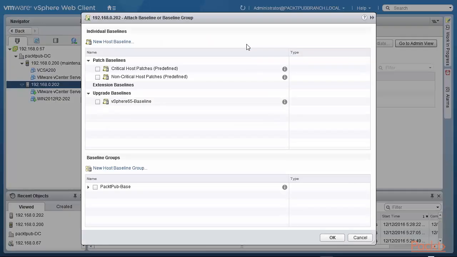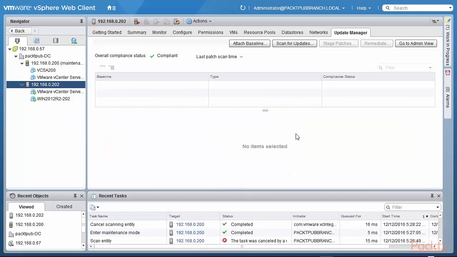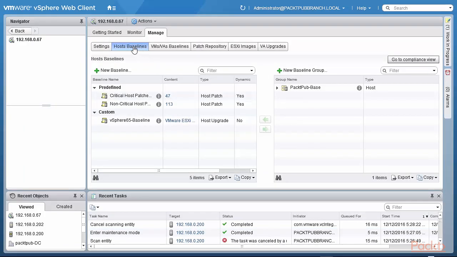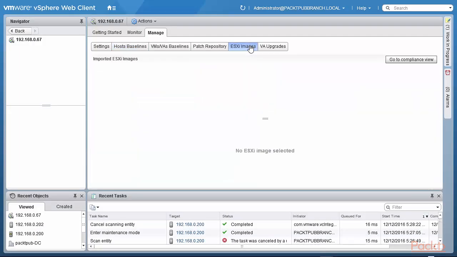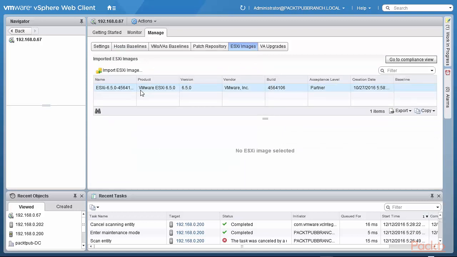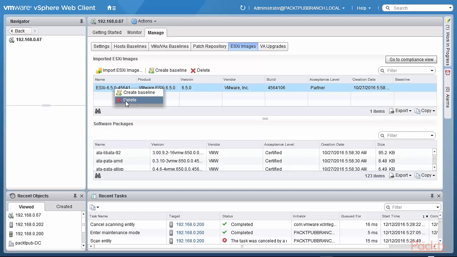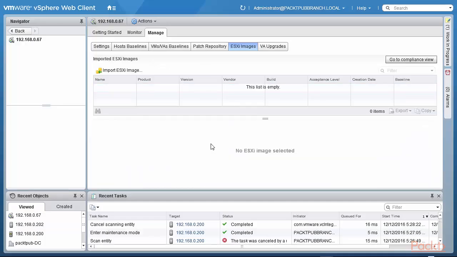We attach a baseline to it, and the upgrade baseline we apply is the vSphere 6.5 baseline, which is a host upgrade. Actually, let's just go back and go to the admin view. Look at the baselines that have been defined. I can delete this baseline first for this exercise. We look at the ESXi images that have been imported, and I can delete this ESXi image as well, so we can start from scratch.